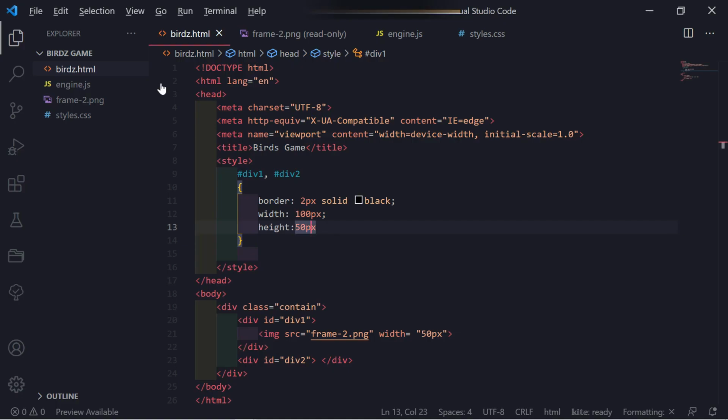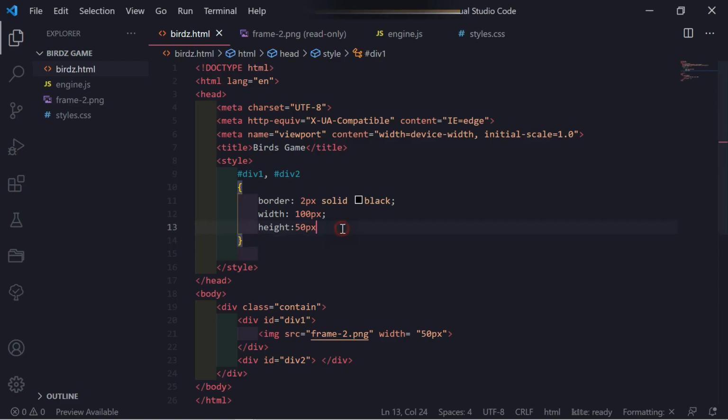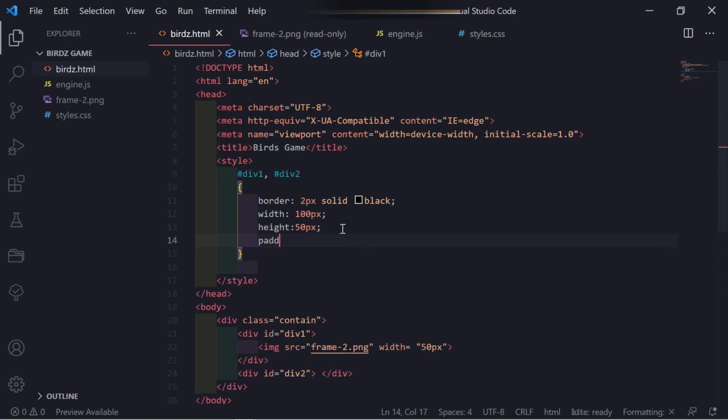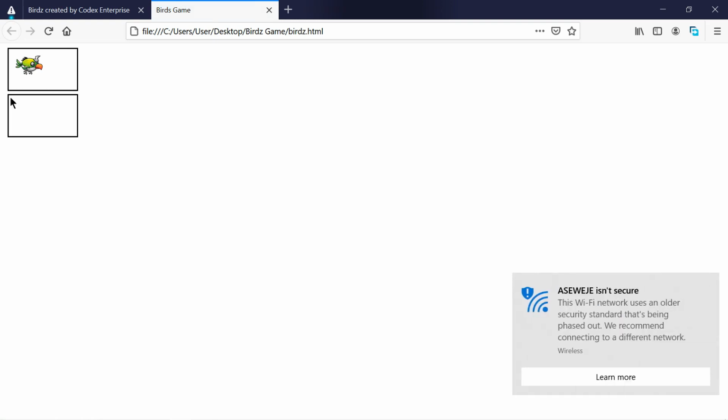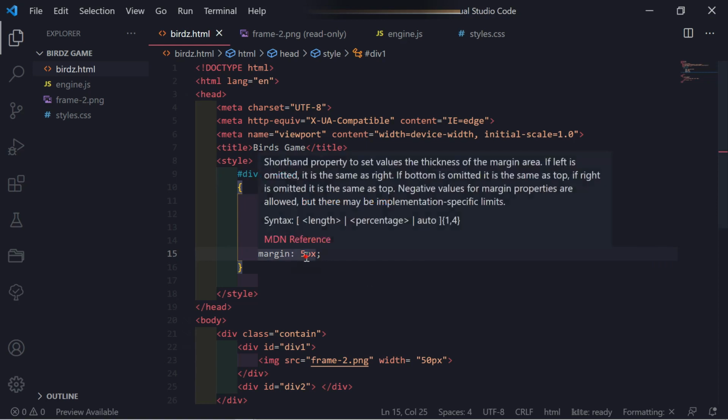Now the image is too close to the border of this line here, so that's where the padding comes into place. So just put padding. Let's say 10 pixel. Refresh. So you see now there's a space around, inside. But now we need a space outside to separate this one from the other one. To separate the two divs, that's where the margin comes in. So let's say 5 pixel, and we see. So we have 5 pixels all around the border as a margin. So let's put that as 10.